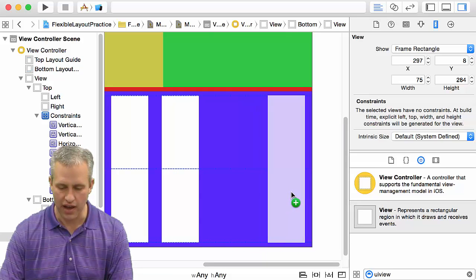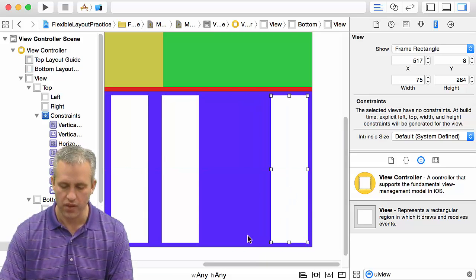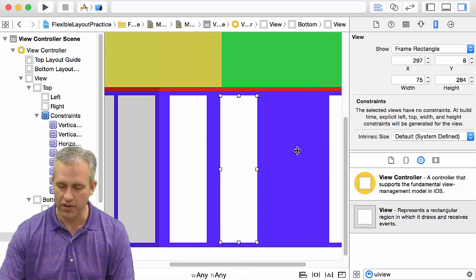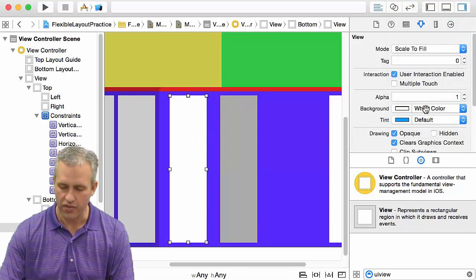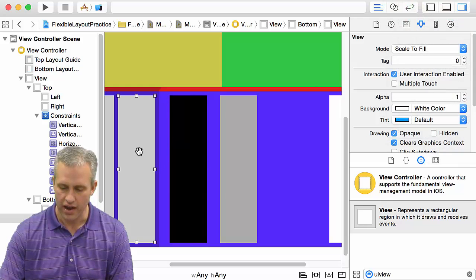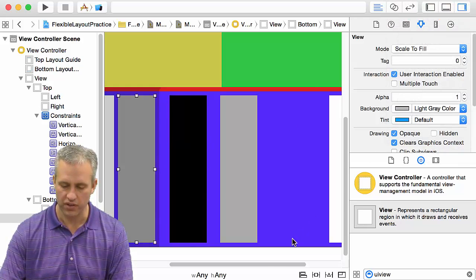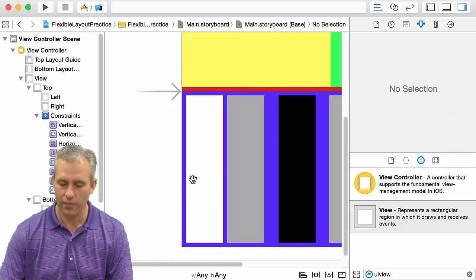And I'm going to go ahead and put the last one at the far right side. As far as the colors go, you can do whatever you'd like. I'm just going to make it a light gray, and then a dark gray, and a light gray, just so that there's something different. And then I'm going to go through and add my constraints.